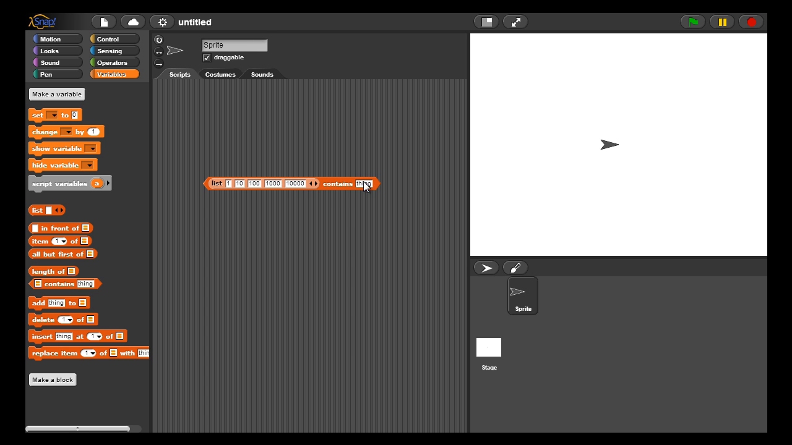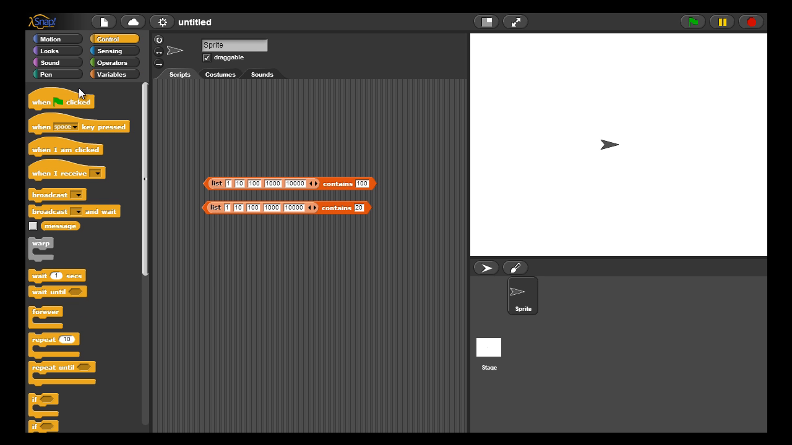So here I'm building a list of numbers, and I'm checking to see whether or not that list contains a specific number, such as 100. And the contains block returns a predicate of true or false. In this case, the very first list there has 100, so that first contains would return true. The second one, I'm looking for the number 20, which would return false.